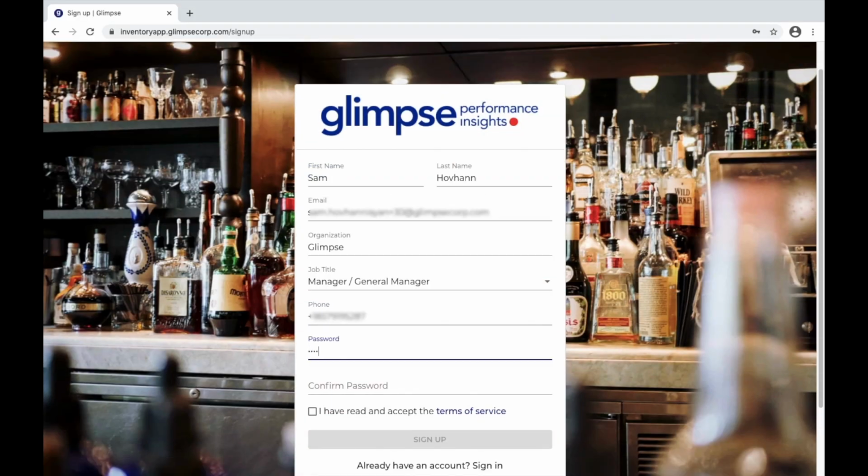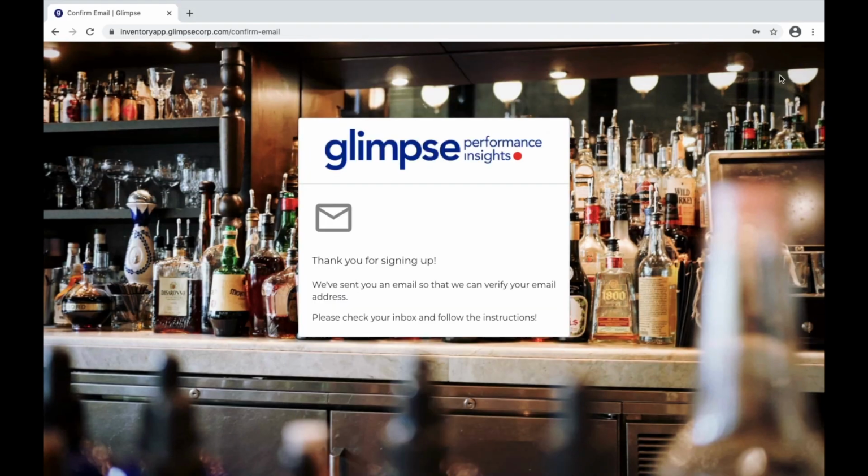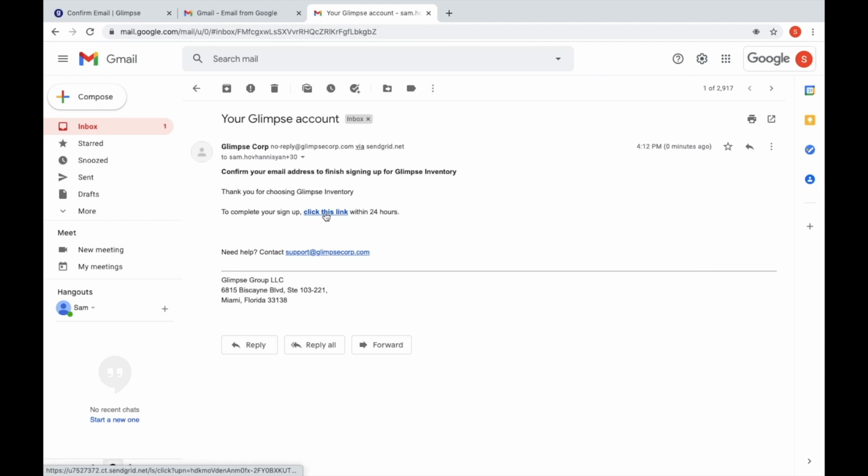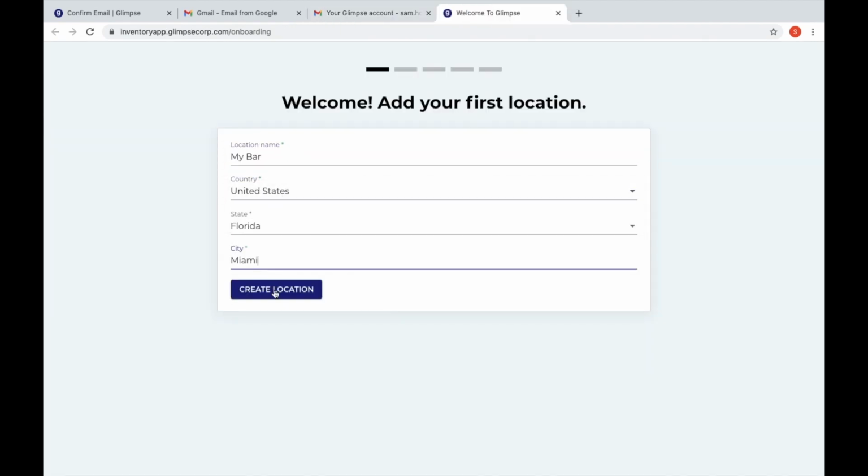Hi, please create an account for using the Glimpse Inventory app. Add your first location and set up the storage rooms.